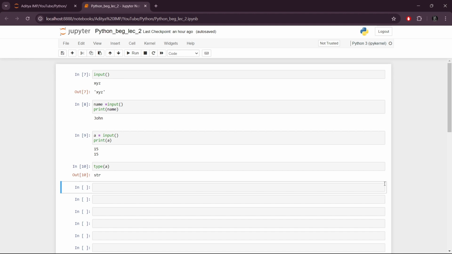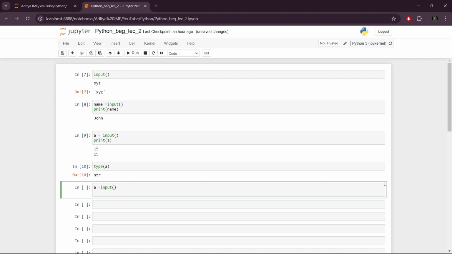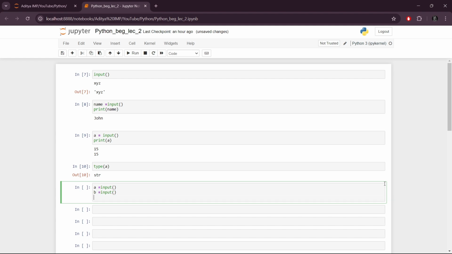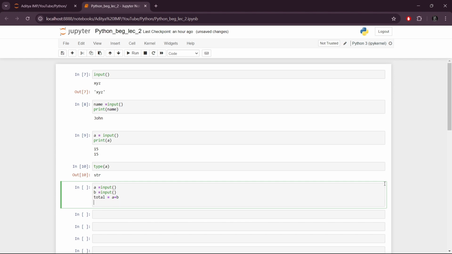To take the first value, we have to write a is equal to input. By doing this, we will get the value of the first number from the user, and similarly we want to take the second number from the user. For that we will write b is equal to input, and now we want to make the total of a and b. For that we will make another variable called total, and then we will store the sum of a and b inside total. Let's print total.